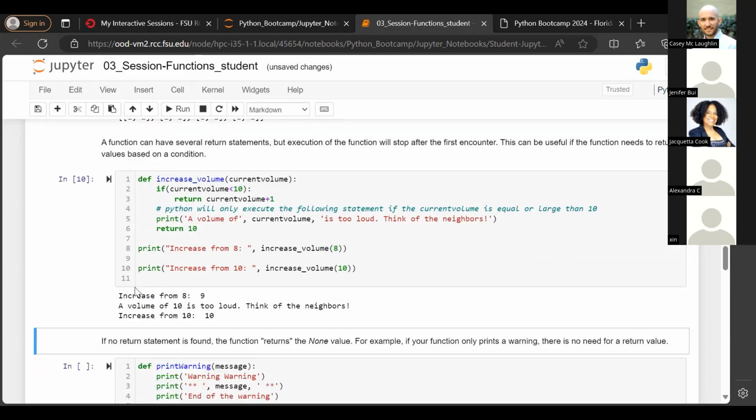In this case, it increases from 8 to 9. It says, sure, the next volume is 9. Now you say, increase from 10, it will do this test, it will fail, so it will continue to the next one, it will print that it's too loud, and then we'll just return 10, just so that it will stay the same.